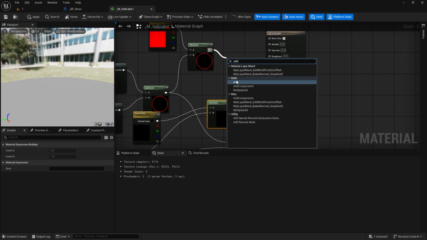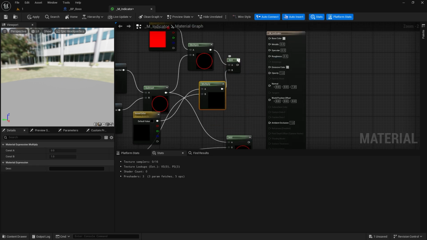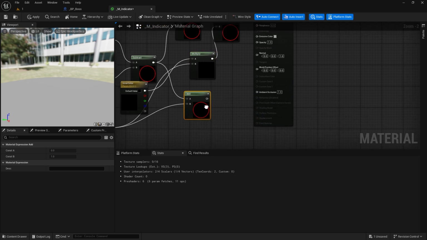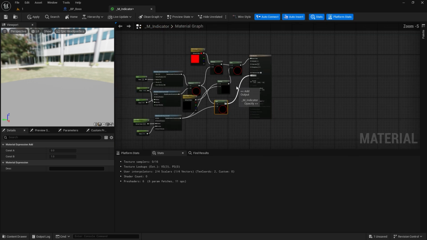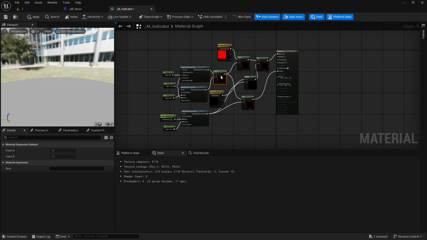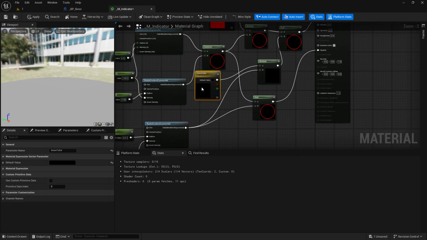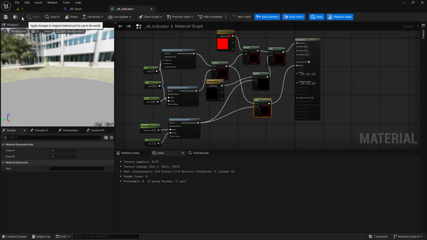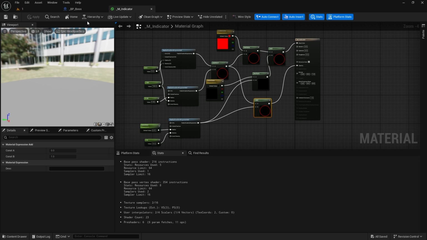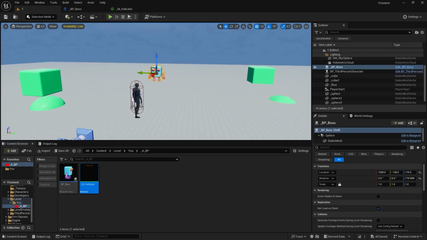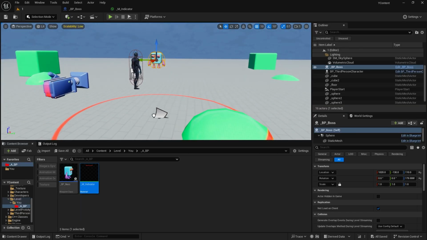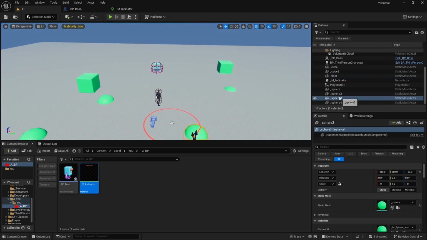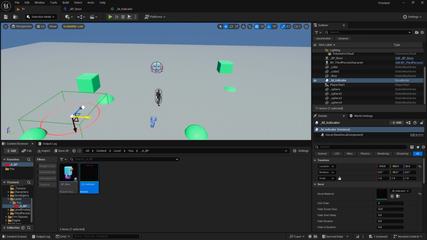Now let's add both output colors to the base color of the material. And add nodes from ring and inner size to the opacity of the material. Now let's test it. It seems fine for now.